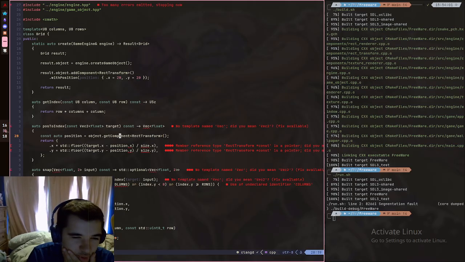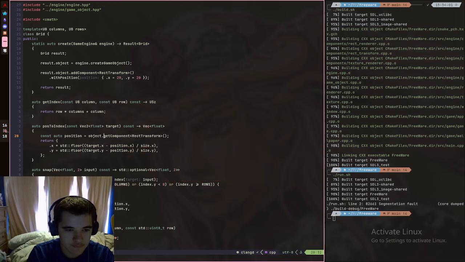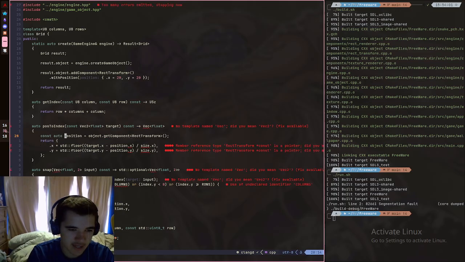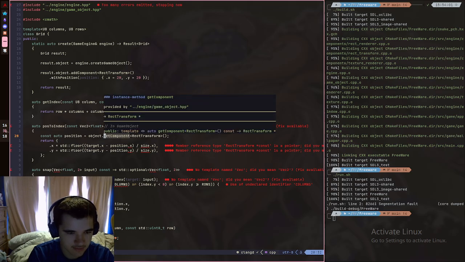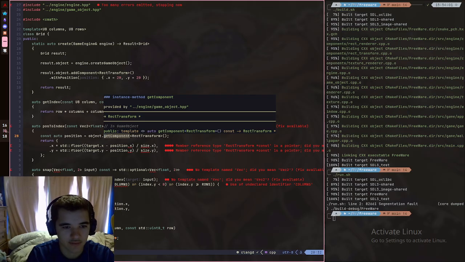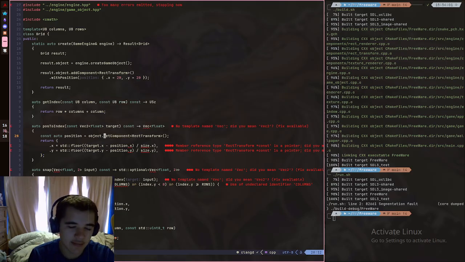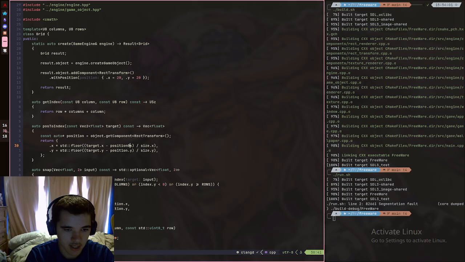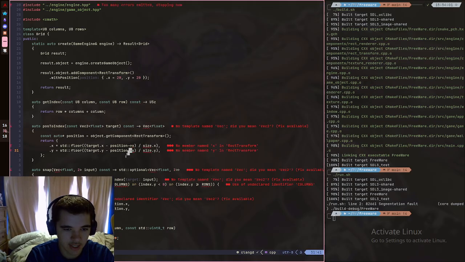I think this is a pointer as well, if I'm not mistaken. I don't know how to check that. Is it Shift K? Yeah, okay. Which is a rect transform pointer, yeah. It's cool that it fills it in for me, actually. That's quite nice. It's a pointer. So we'll just say const auto pointer then, and we'll say position pointer x and pointer y.